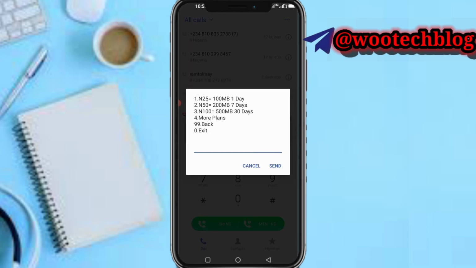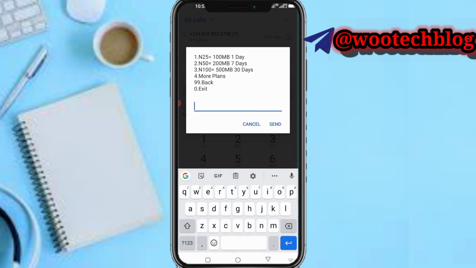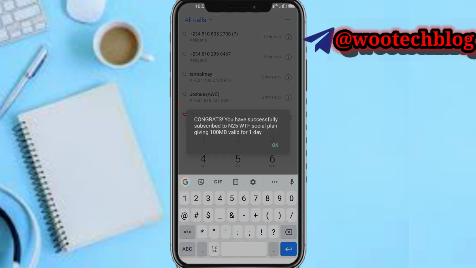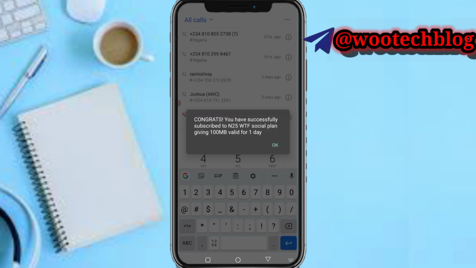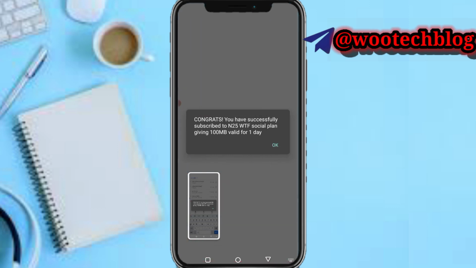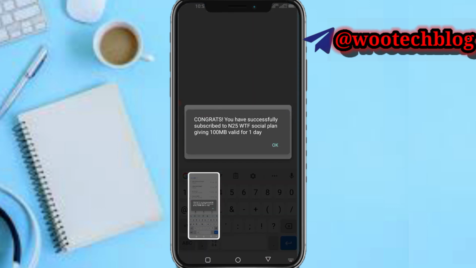So now you need to select 25 naira 100 MB for 1 day, 50 naira 200 MB for 7 days, or 100 naira 500 MB for 30 days. Okay, so I'll just select 25 naira 100 MB for 1 day. It says congrats, you have successfully subscribed to Glo WTF social bundle, giving 100 MB valid for 1 day. Okay, so guys, that's how you subscribe to Glo WTF social bundles.